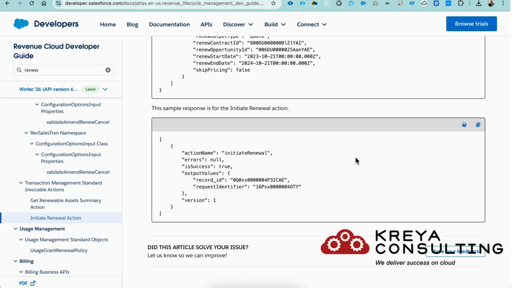In Salesforce Revenue Cloud Advanced, they have given multiple options to initiate your renewal. Either you can go to your customer account, then go to the assets, and from the assets renew that particular asset. This is one of the options. Another option they have given is the flow. With the help of that flow you can initiate your renewal, and we also have the APIs available in Apex.